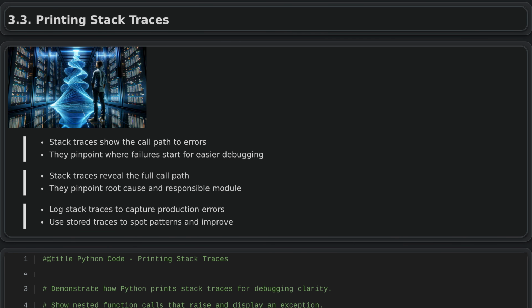Printing stack traces. When a program fails, the exception message alone rarely tells the whole story, so you need to examine the stack trace. The stack trace is a timeline of function calls that shows which functions were called, in what order, and on which lines leading up to the error. For example, in a web app crash during checkout, it might show calls from a controller to a payment service and then to a database query where the problem began.